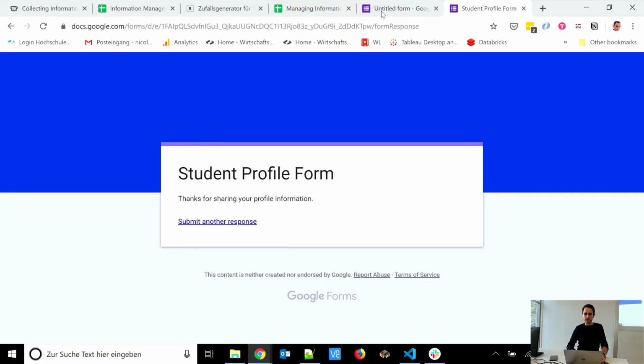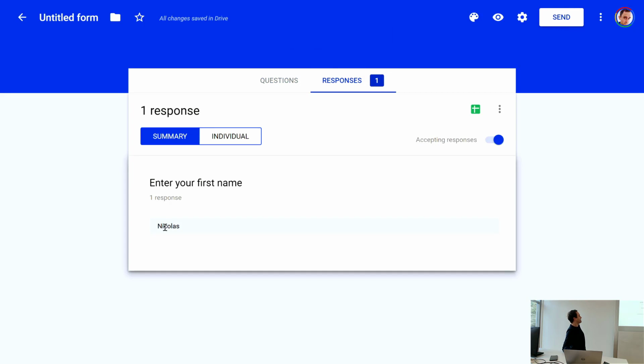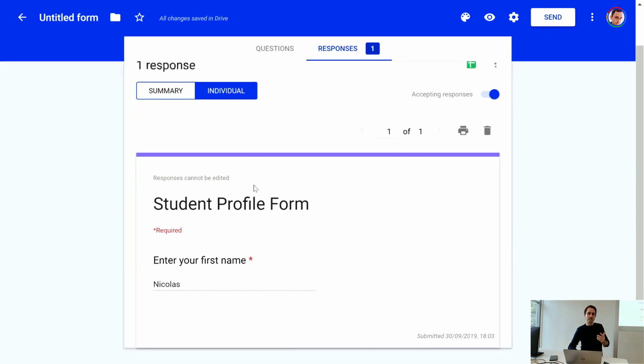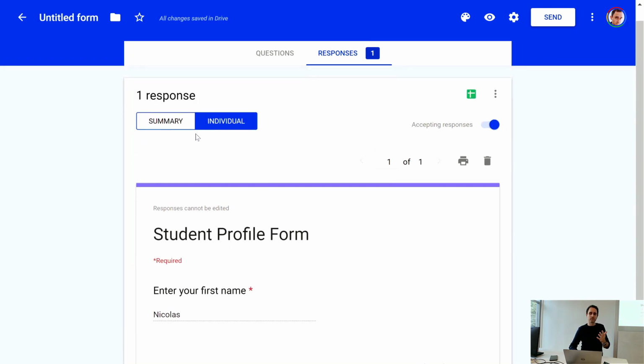I will now move back to our editing mode, and now you see under responses that there's a 1, and we see, okay, enter your first name. We have one response. Somebody entered Nicholas, which was of course me. This is the summary, so for text fields, you would see all the values, but for example, if you have a linear scale from 1 to 5, you would see the distribution of the responses and the average and stuff like that. And if you want to see the individual answers, you click on individual, and then you see actually the forms as they were filled out. So that's the individual view.